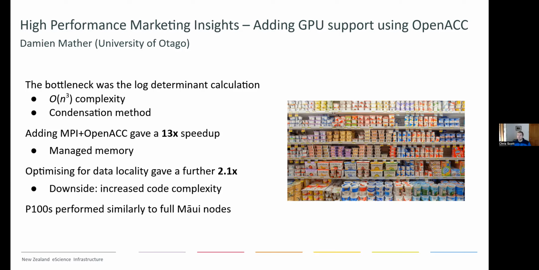So even though we had to do some programming, it wasn't a lot of work because we just said we want to offload these loops to the GPU, and then the compiler did the rest and all the work of copying memory around between host and GPU. And that gave us a 13 times speed up.